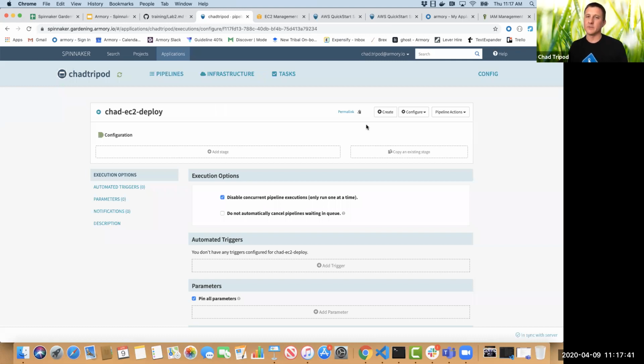Spinnaker is not only a Kubernetes deployment engine, it also deploys instance-based workloads, which is good for applications that don't factor very well into containers that you might be running inside of a deployment today. But it may be a component of a larger application that may be VM-based with some microservices providing functionality for some legacy code or something like that. So what we'll do here is add a stage.